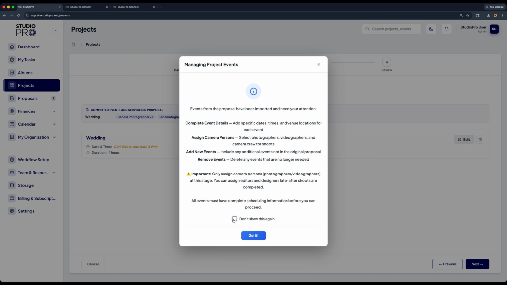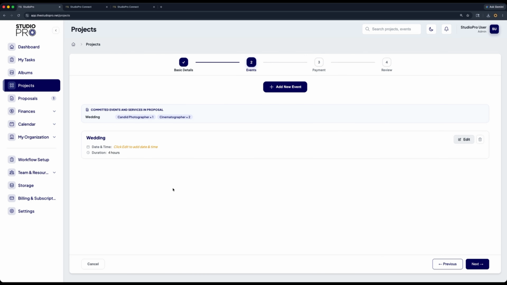Step 2. Events. This step is where you schedule every event you'll be covering and assign your team to each one. Since we're coming from an accepted proposal, the events are already here, pre-populated from what was agreed with the client. You'll also see a reference card at the top showing the committed events and services from the proposal, listing exactly what photography and videography services were promised for each event. Use this as your checklist as you go through each one. What's still needed is the scheduling details: date, time, venue, and team. Click Edit on an event to fill these in.